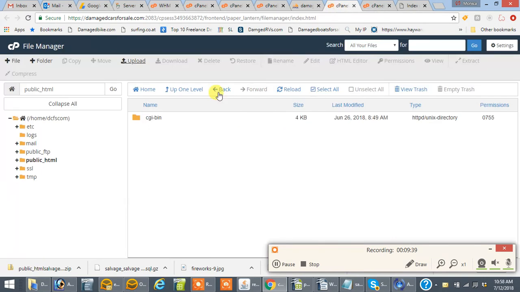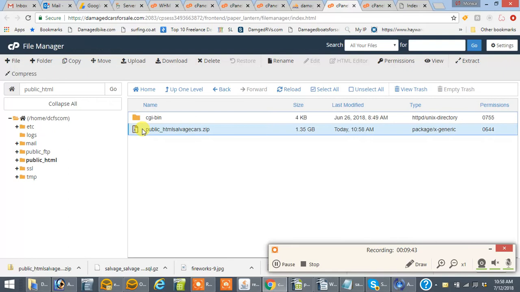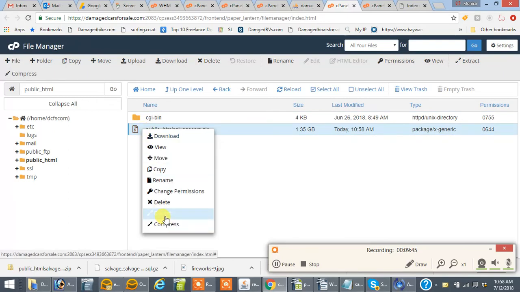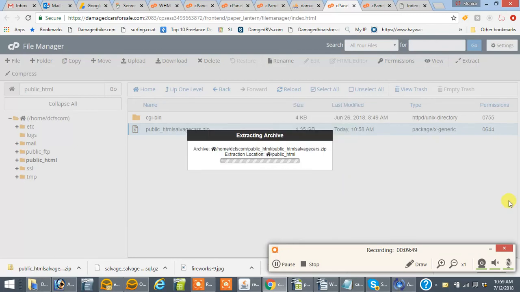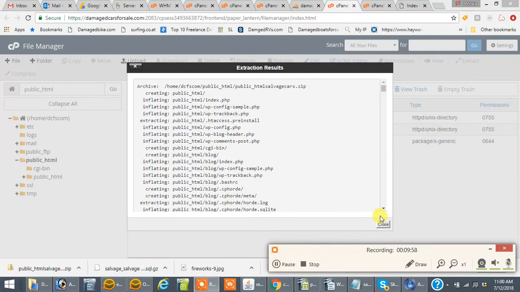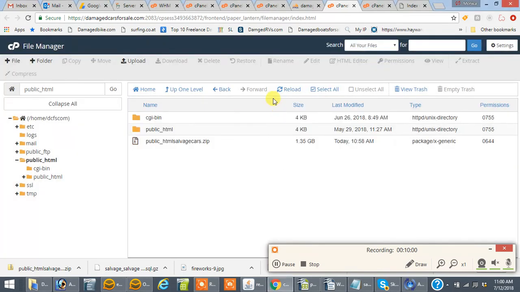Alright, so now that that's done, just go here and hit reload. Right click on it and hit extract. Probably take it a second to extract that big of a file. Okay, once it's done, it looks like that. We'll hit reload. Well, actually, I don't have to hit reload. I do always delete this file because it's so big.